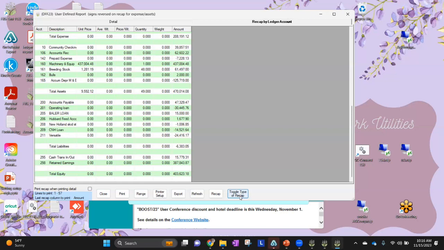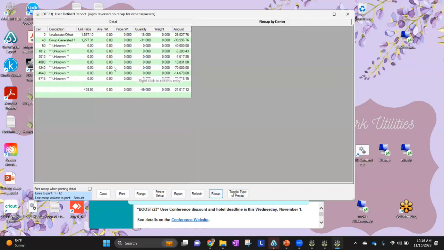I can choose toggle type of recap down here in the bottom right. It changes this like to center. So I've toggled it, but it's not current. I click on recap and now I am totaling up by my centers. I have several unknown here, which have been deleted, but the other ones give me a total amount per center.